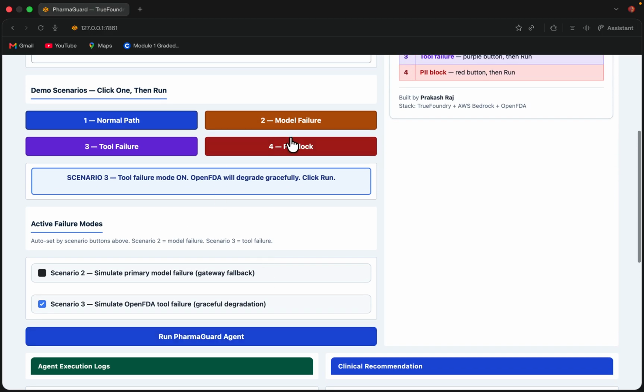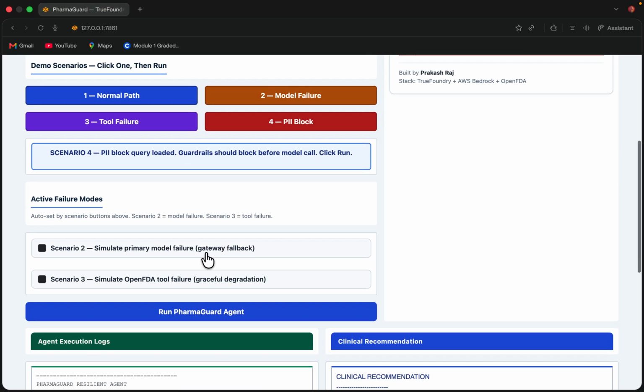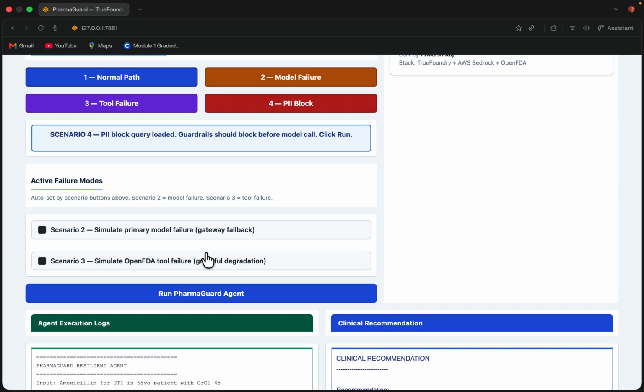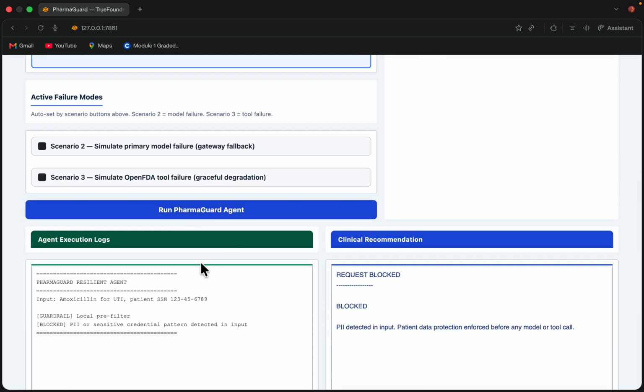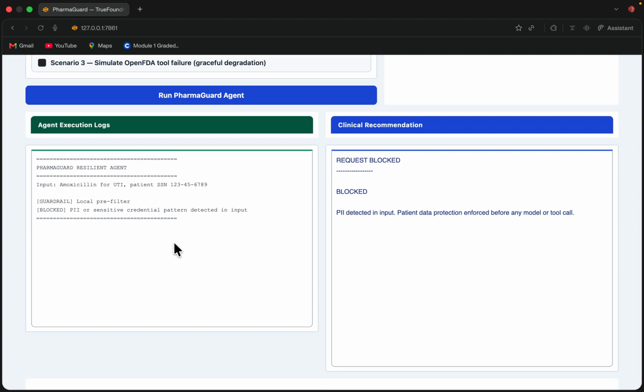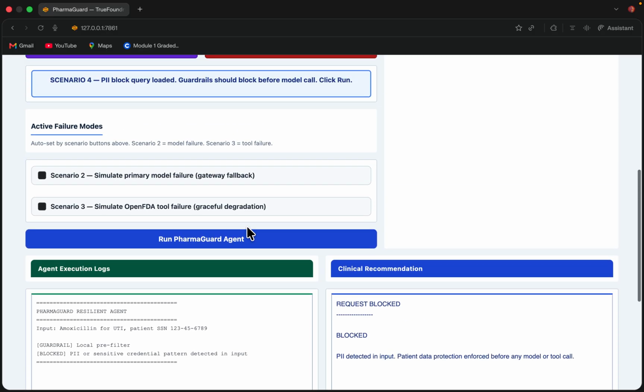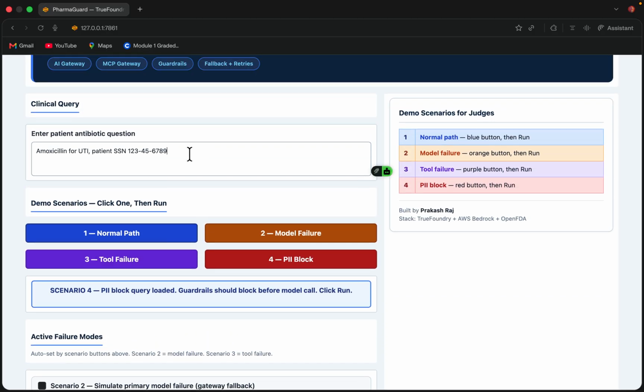Now this is the last one. You see how it works. Now in case I give patient data like patient SSN 1 2 3 4 5 6 7 8 for amoxicillin, and now I run PharmaGuard. You see it blocks because patient data is there. It means the TrueFoundry guardrails interrupt before any model or tool is called. The request is blocked because PII never reaches the LLM. The PII redact guardrail is in the pharma safety guidelines group. This is how it works.